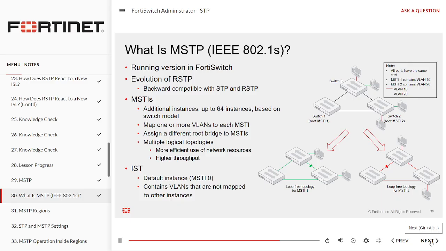Also, although in the example a single VLAN is mapped to an MSTI, you can actually map multiple VLANs to an MSTI. This enables you to map multiple VLANs to a reduced number of instances. Finally, if you don't create additional instances, there is a default instance called Internal Spanning Tree, IST, which is assigned to MSTI0 on FortiSwitch, and that contains all the VLANs that haven't been mapped to other instances.